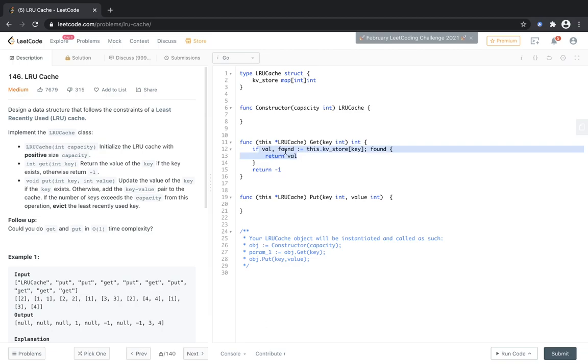But actually this is not as simple as that. So now let's study some more. Put key value will update the value of the key if the key exists. Otherwise it will add the key value pair, and if the number of keys exceeds the capacity, evict the least recently used key. So this is the important thing.